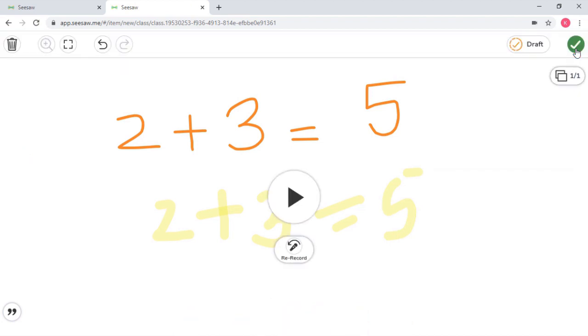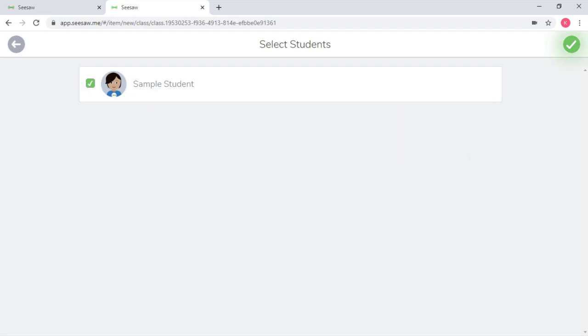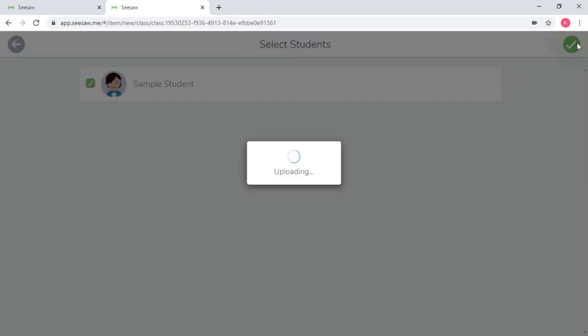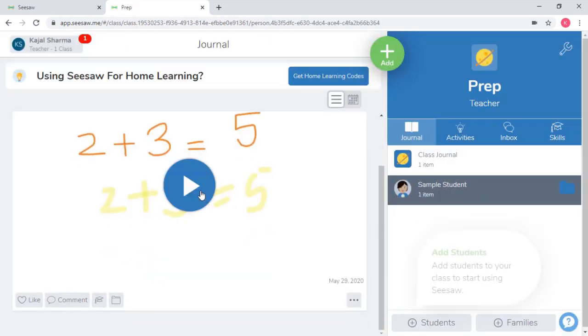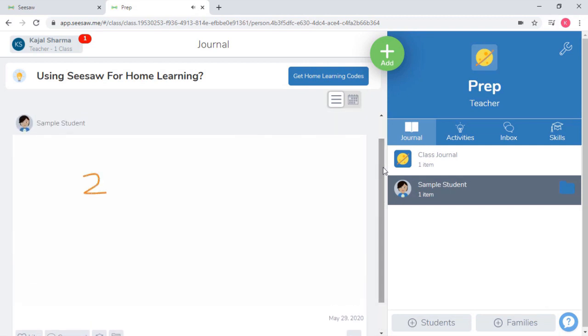Click on the Done tab given on the top right corner and then select the student's batch you want to share the video with. Then, click on the tick mark tab on the top right corner and the video will then be uploaded to the server and the students will be able to see it on their profile feed.